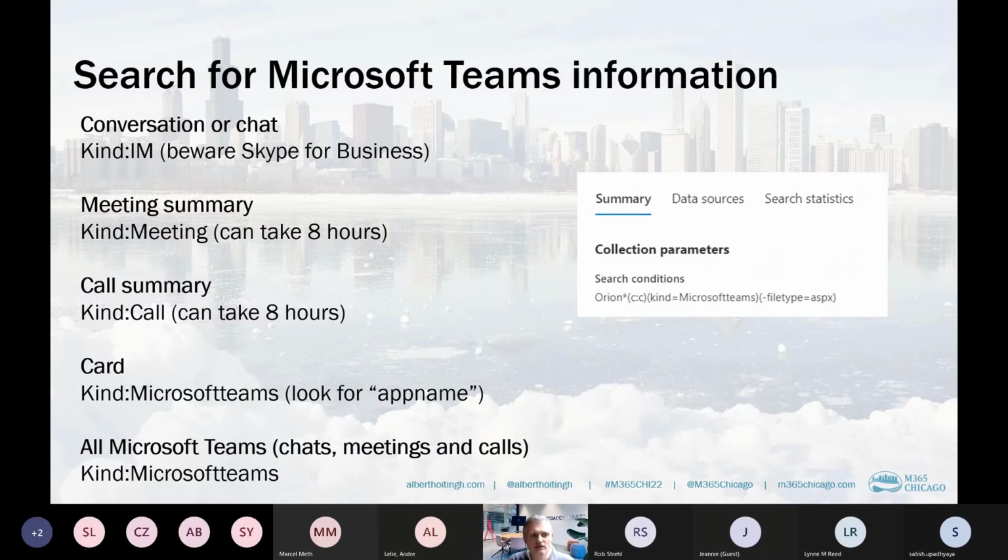If we look at things like meeting summary and call summary, then we can get information on meetings and calls, duration, attendees, etc. These can be retrieved separately, but in my demo environment, it took at least 8 hours to get that information into the search index for Microsoft 365. Other information is really, really quick to be recovered, but this meeting information is really slow to get into the search index. But it's there and you can retrieve it.